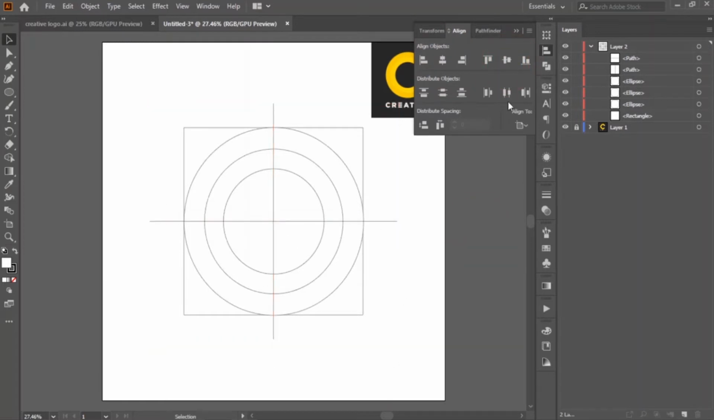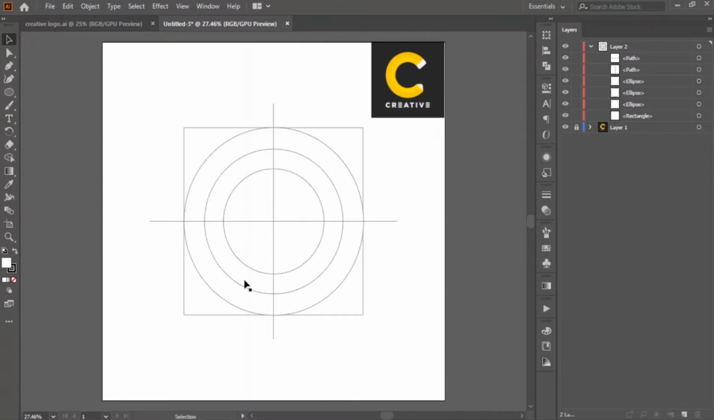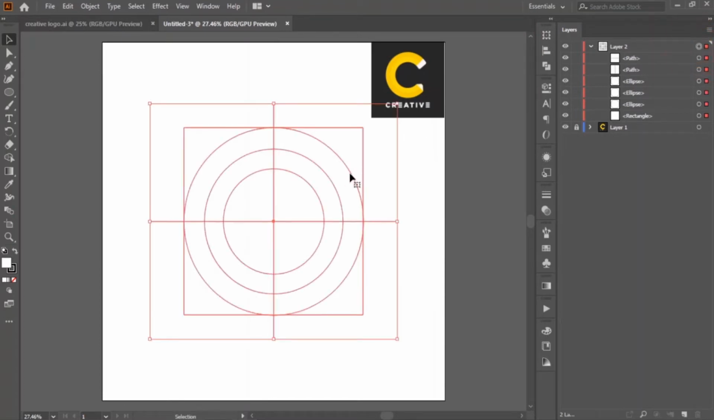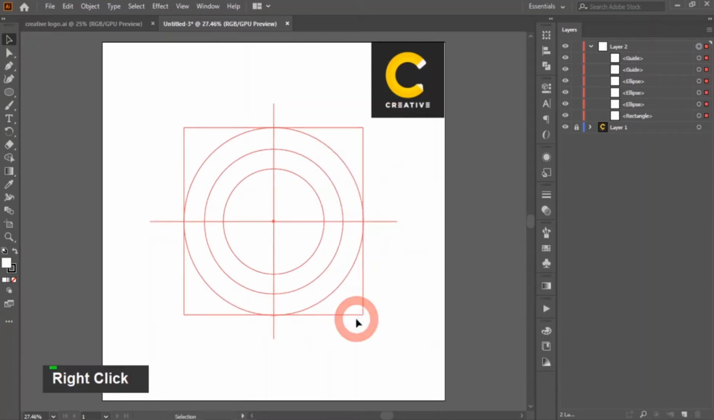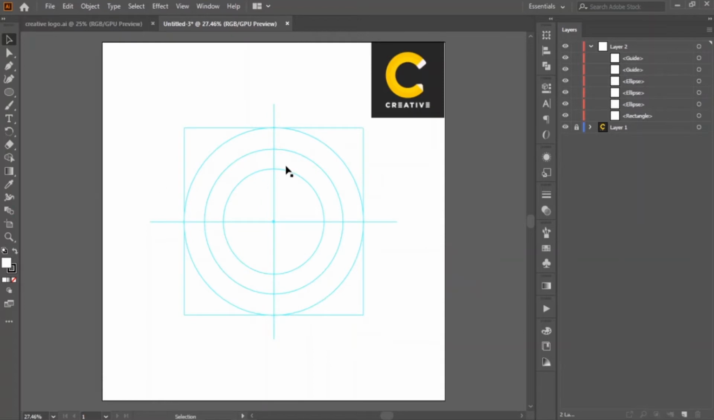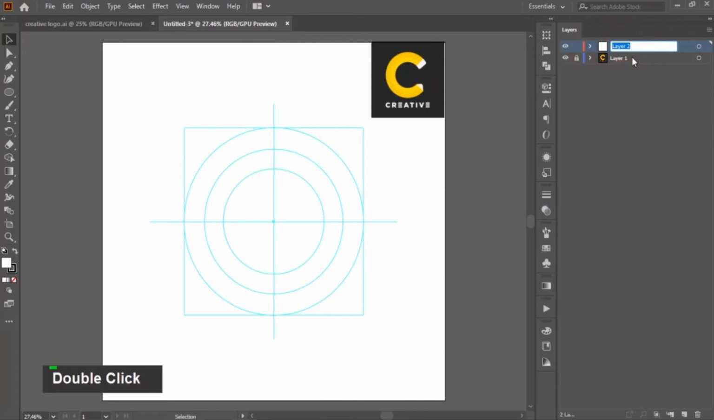There you go. We already have the guidelines, but we need to click here and then right click and make guides. So this is going to be our guideline to create this C logo. Alright, so you just need to click here and rename it to guide. Once you have a guide, we can create the C logo. Create a new layer and then rename it to C logo.